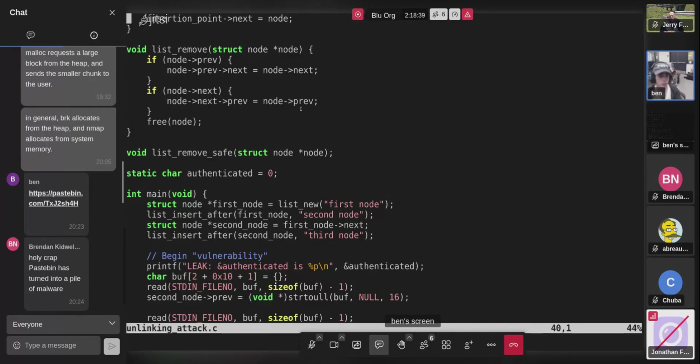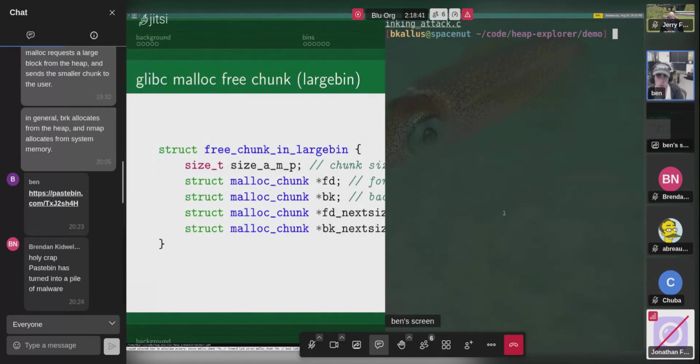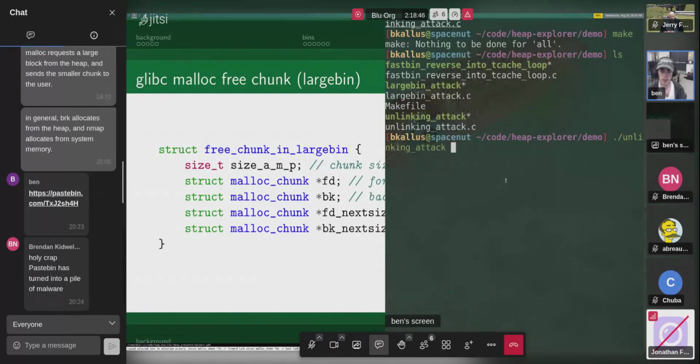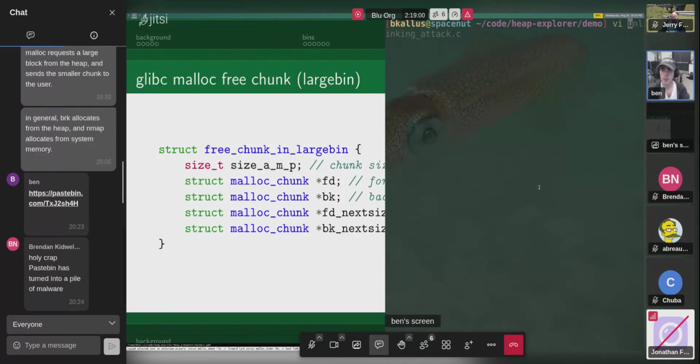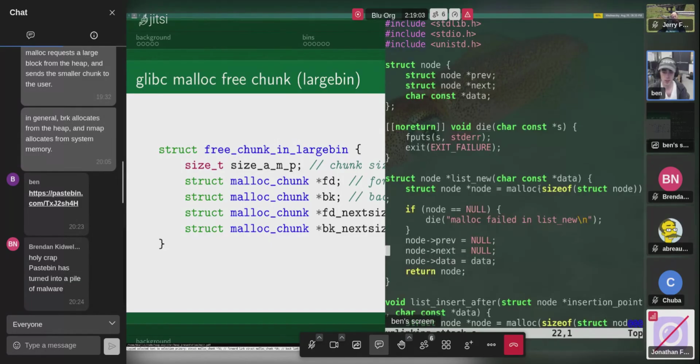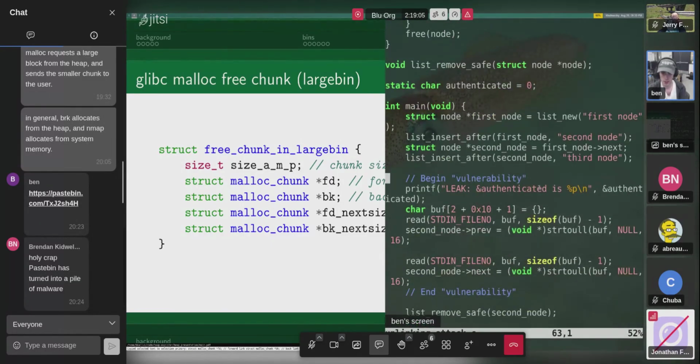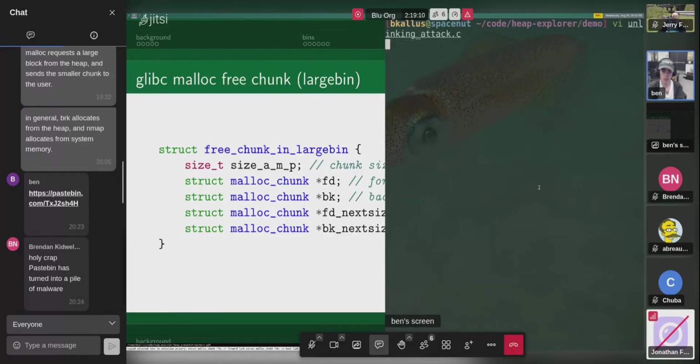But the capability here is that if I run make and run unlinking attack, it tells me authenticated is at this address. Well, all I have to do is write at that address. Oops, sorry, that's the safe version. I forgot to change the code. I need to use the unsafe version. Yes, this should be list remove, not list remove safe.